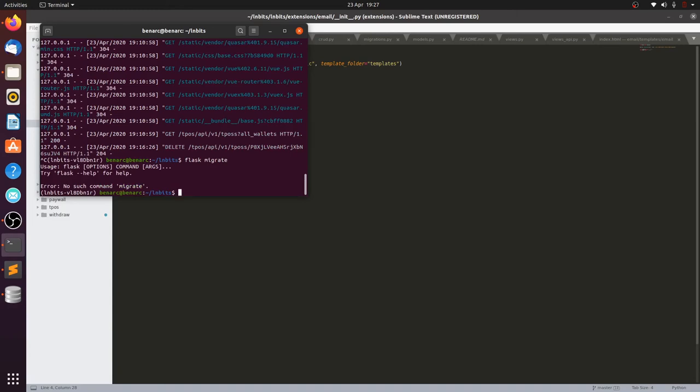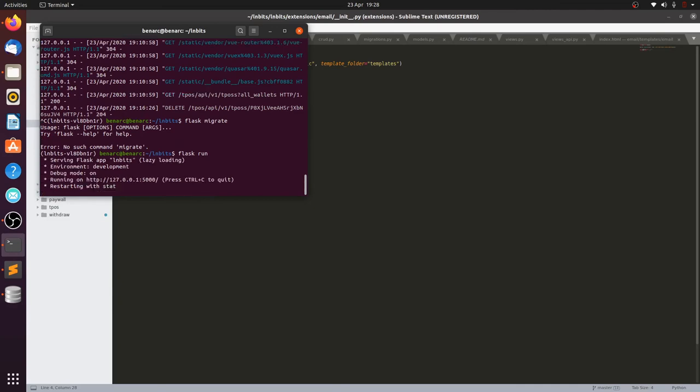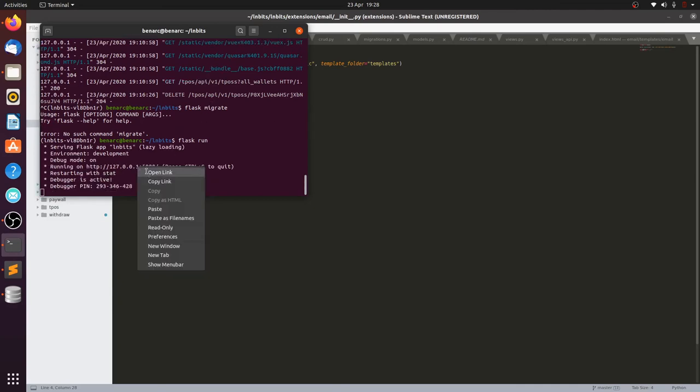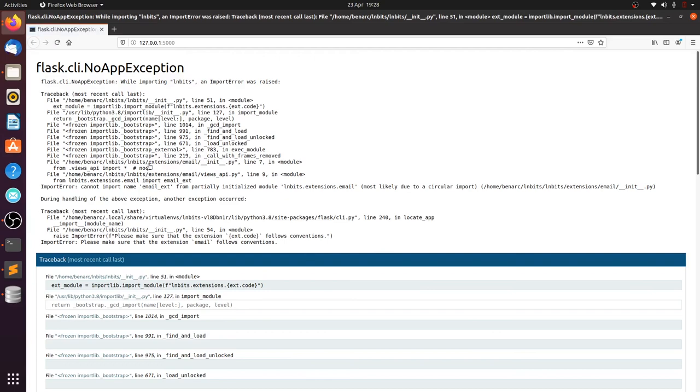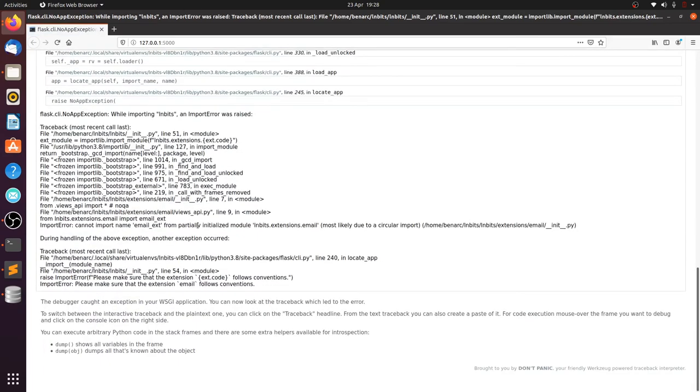Ooh, didn't like that, did it? No such command as migrate. Oh, that's annoying. So flask run. Let's see what happens now. Ah, we get an error. What's our error? Let's have a look here. Email.py, something doesn't like this, does it? Module name, partially initialized LNbits extensions email, most likely circular import.